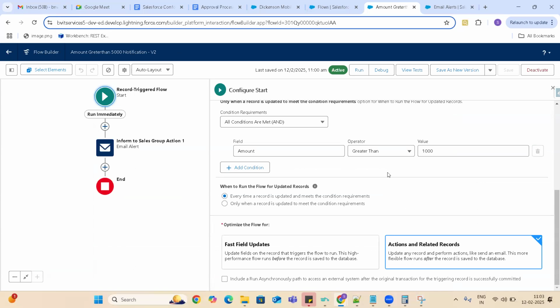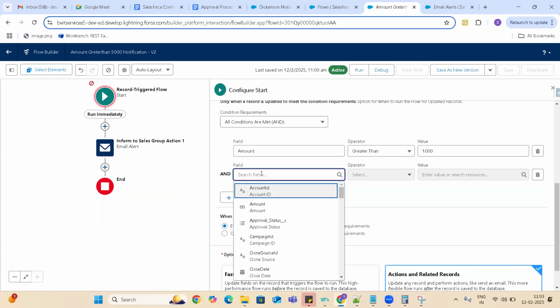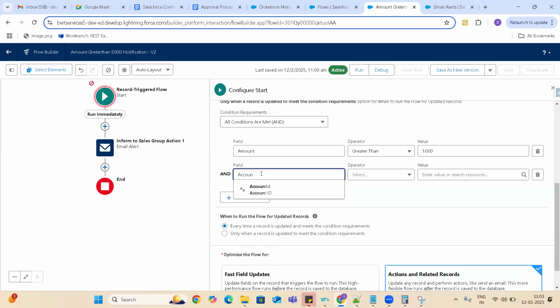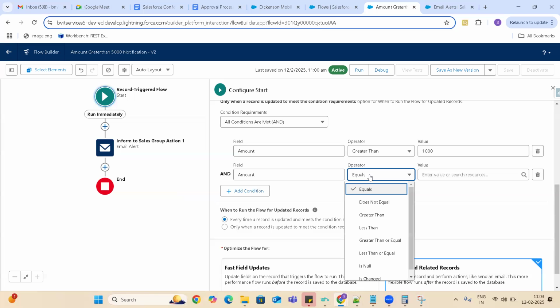Everything is correct, the amount is greater than 1000, but make sure, guys, that your record triggered flow fires when that particular change happens, not every time you update it and it satisfies that criteria. Every time you are updating it, the amount is always greater than 1000, but you have to send the notification when the amount is changed and its value is greater than 1000. So most of the times when you are writing the record trigger flow, we have to add this condition, is changed.